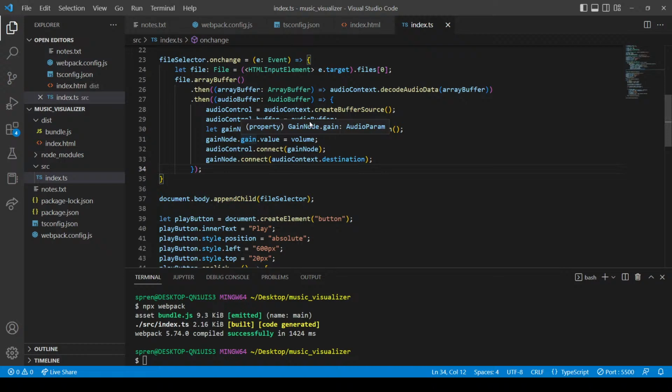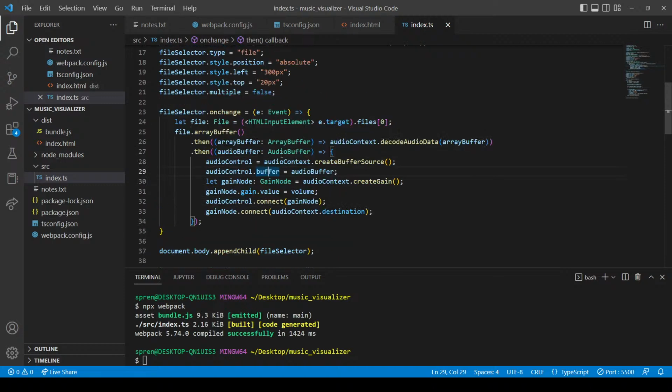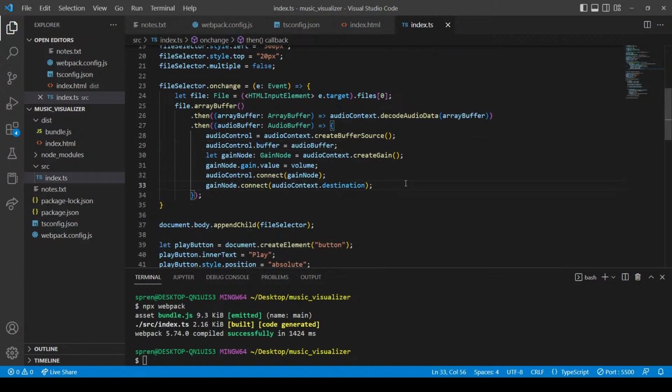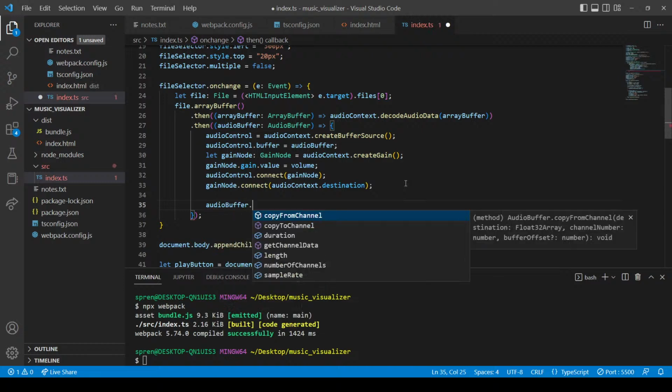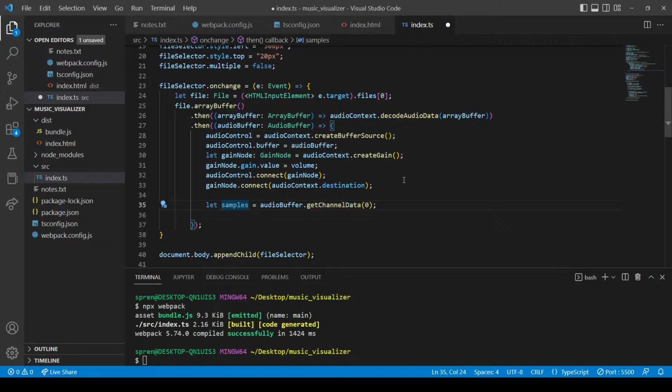Yes. Okay. Right. So this is a buffer. Audio buffer. Dot get channel data. I'm remembering. It's all coming back to me. Yes. What are you? You're a float 32 array. Yes, that is exactly what we want. Okay.